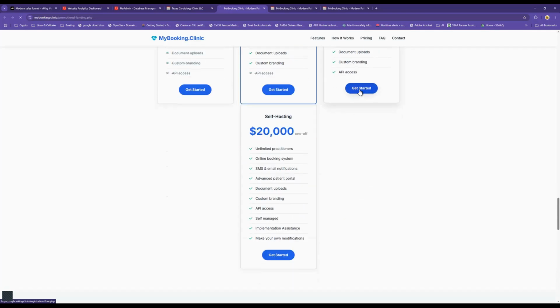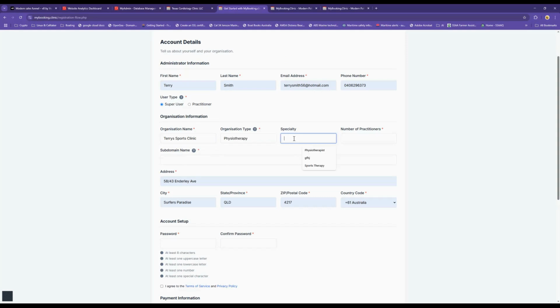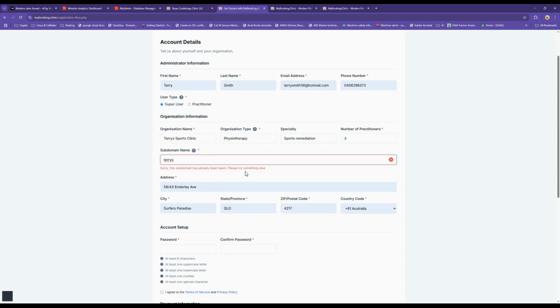So we'll say get started. Subdomain name, Terry's. So Terry's. Hey, really? No, all right. That's broken. Okay, first thing to fix.